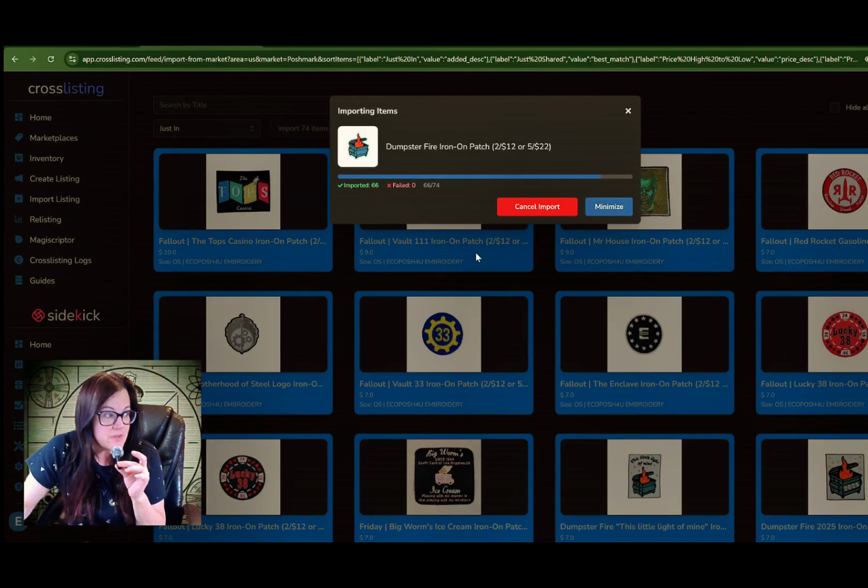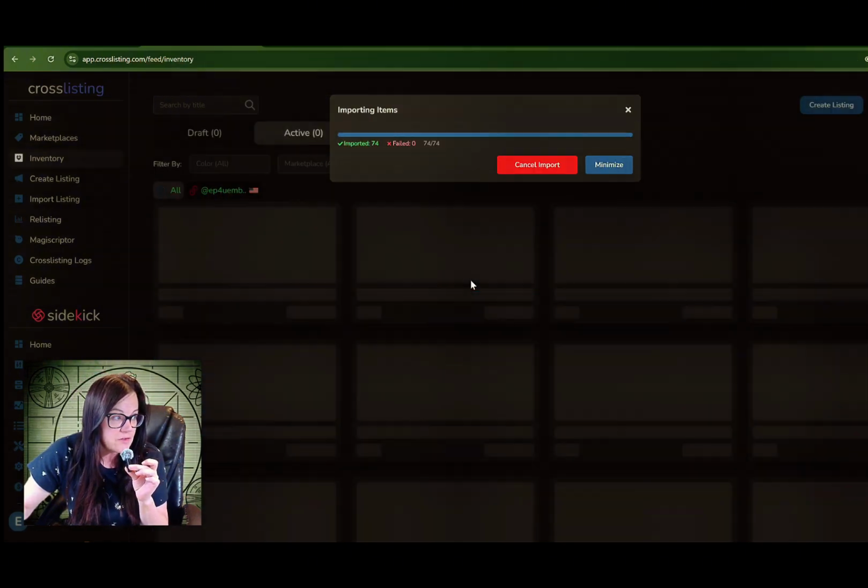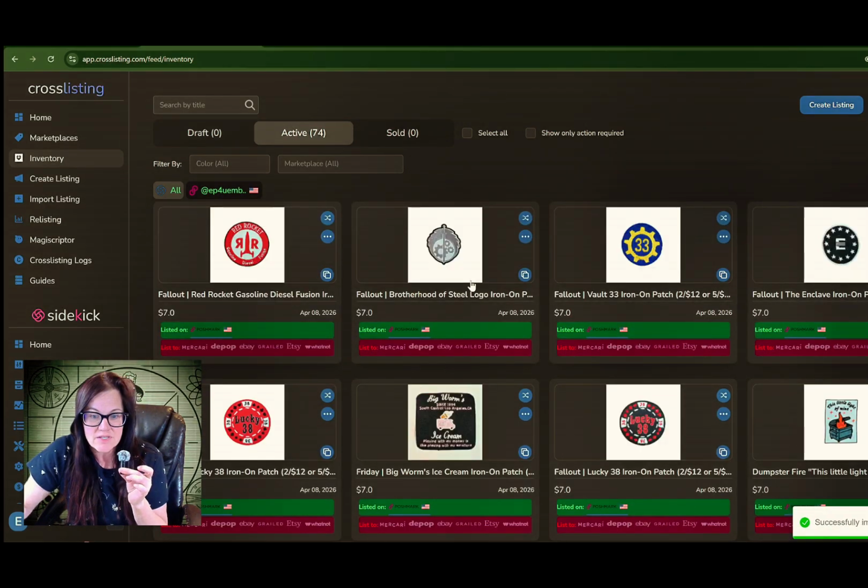All right, so we're still importing, so just kind of sharing that information with you while we're waiting on them to import. If you have a larger closet, obviously this is going to take a longer time, but this is how long it takes for 74 photos.